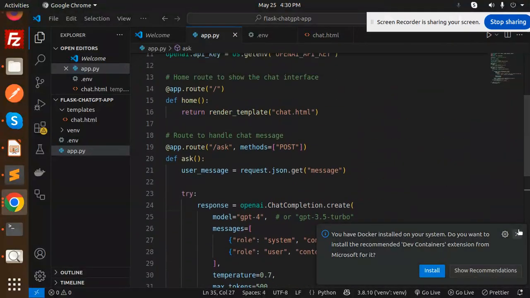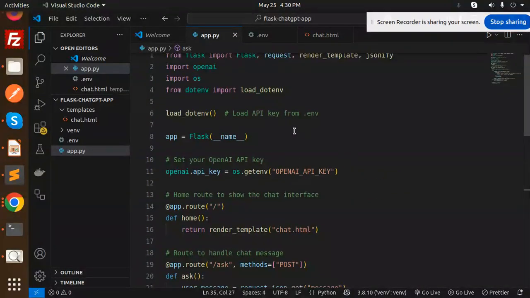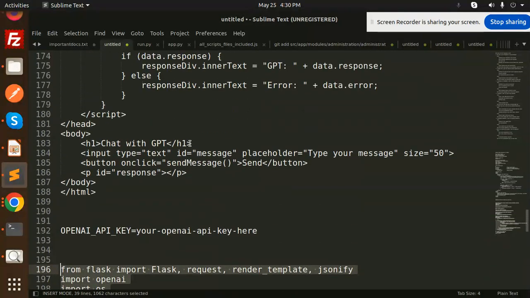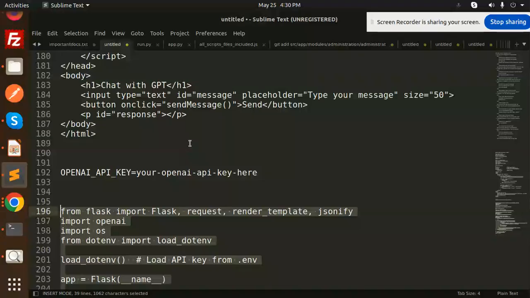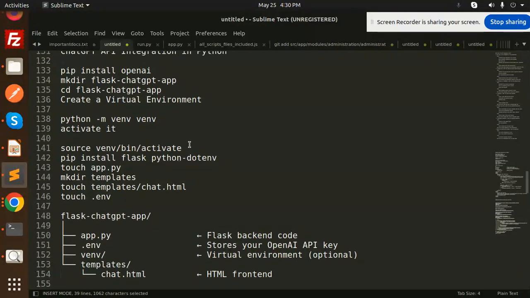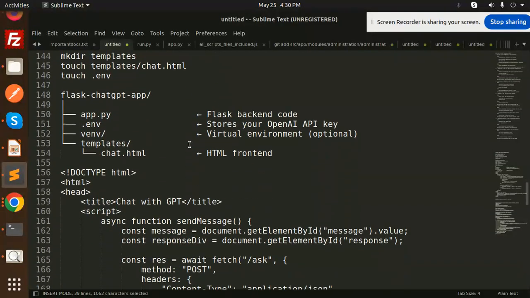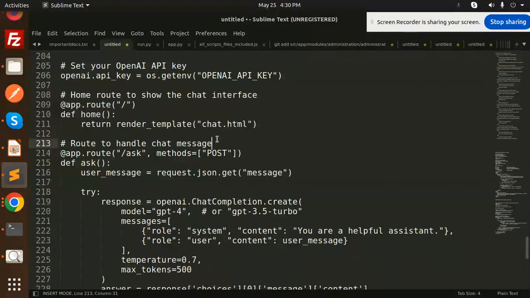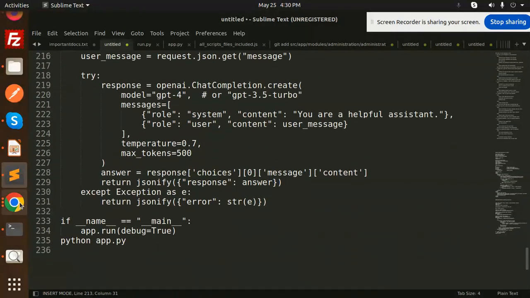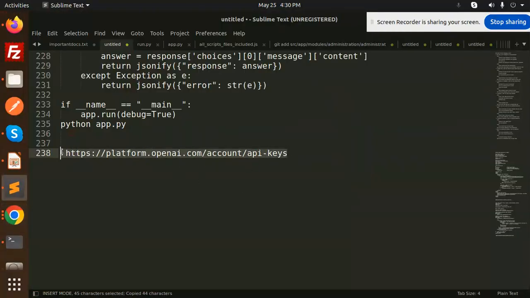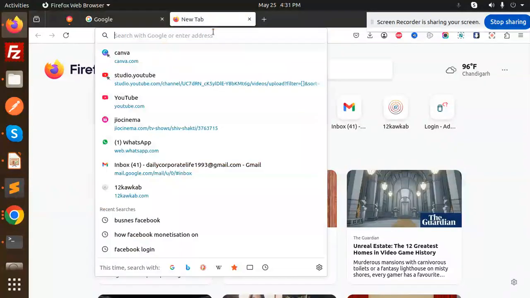Okay, I think now we have to get the OpenAI API key. Let's see how to generate this. We don't have the integrations right now. Okay, let's generate that OpenAI API key. I think everything is there. Just give me one minute. So this is the URL that we have to go with. So OpenAI, let's go and check this URL.